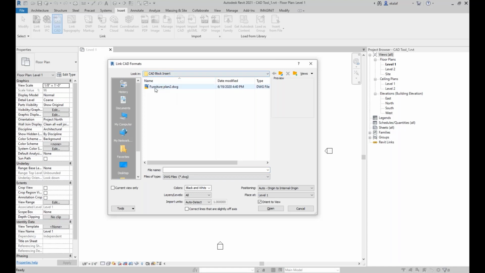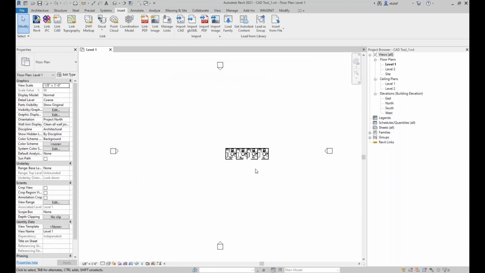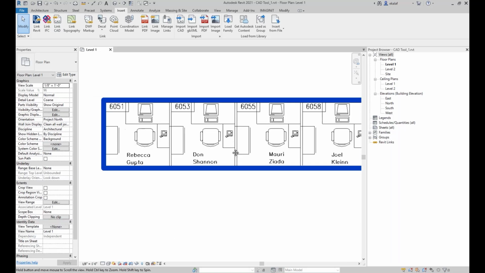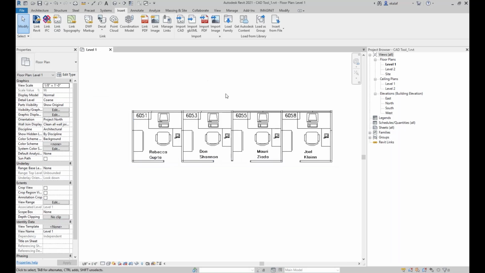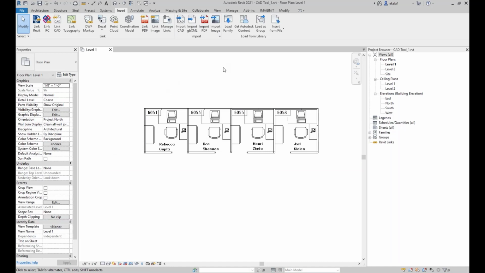So I'm going to link in this AutoCAD file, and looking through the preview there, it's got a few workstations that are laid out. I'm just going to bring it in black and white, and I'm going to click on Open to bring it in. And I have the layout right here. So what I'm going to do is very quickly go through and clean it up.